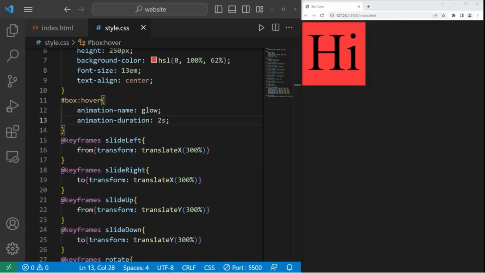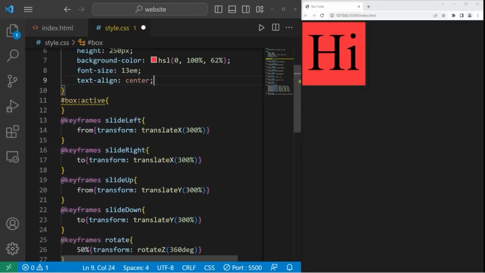Pretty cool, right? If I were to use the active pseudo class, this animation only occurs when I left click and hold the element, which I am doing right now. Let's place these properties back.